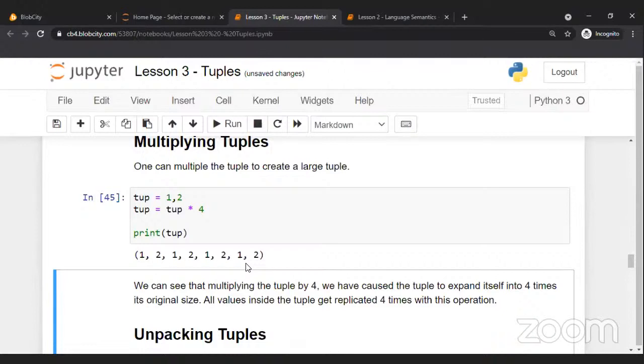Okay, so coming back to Python. Multiplying tuples: one can multiply the tuple to create a larger tuple like this. It's pretty straightforward, no need to elaborate. The only thing is you might still be wondering why these operations are not supported in tuples, and even in lists.